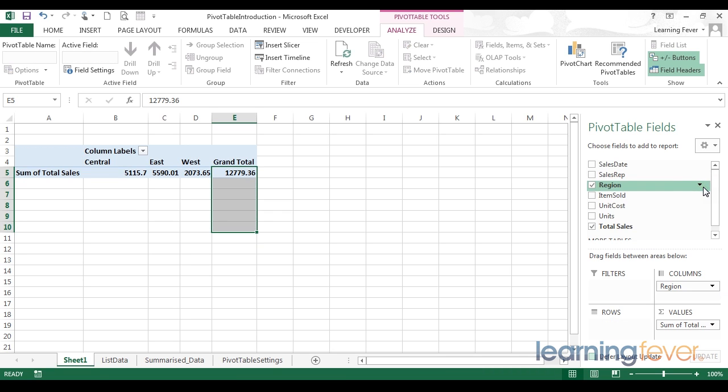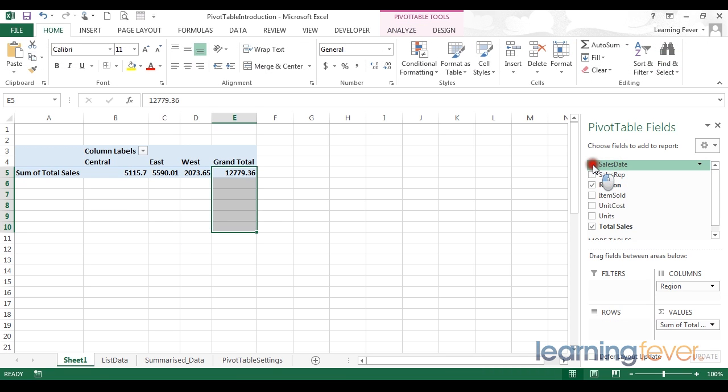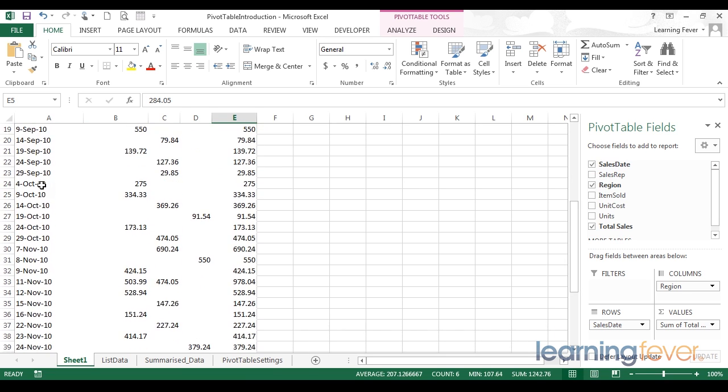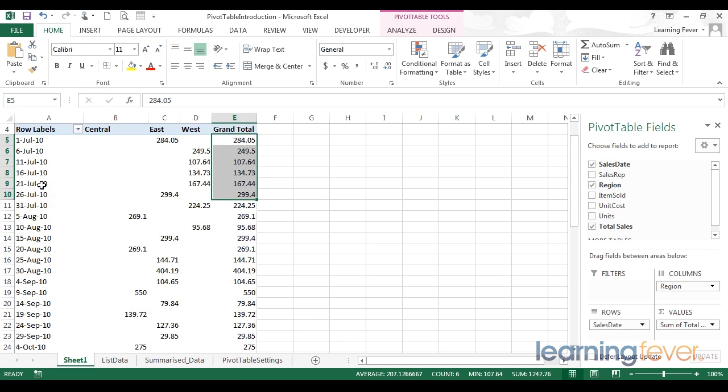In the place of the sales rep, I'm now going to add sales date. I can simply click on the button and Excel will add it to the rows. So I can now see all of my sales data broken down by region and by individual days. This is impressive, but the format of these dates is not particularly helpful. I'd prefer to see a much more summarized version. Effectively, I don't need to see the information based on individual days, I'd rather see it grouped by month.